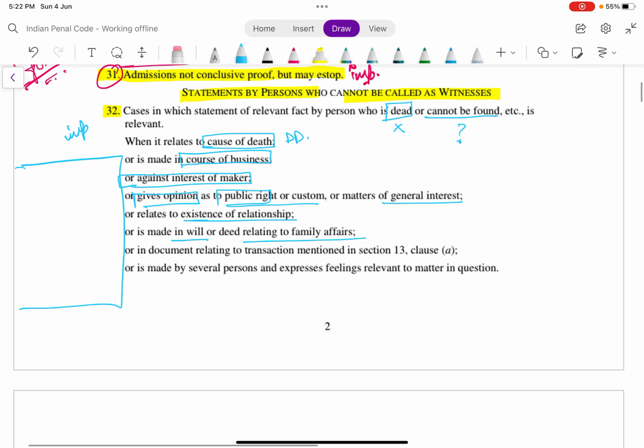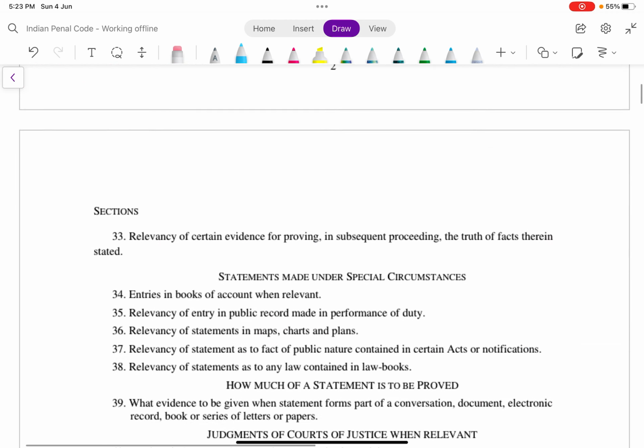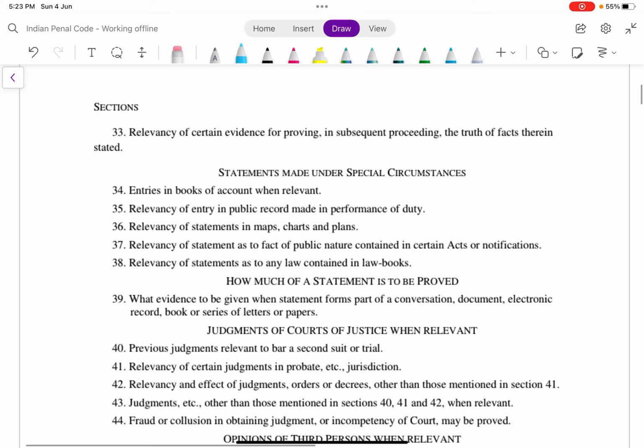These all are asked in your preliminary exam. Your every word is important. In a document relating to transaction mentioned in clause 13(a). In clause 13 we have right and custom. It is made by several persons expressing feelings relevant to the matter in question. We will discuss in detail. Alright, 33, relevance of certain evidence for proving in subsequent proceeding the truth of facts therein stated. That is to be read with 32 only.